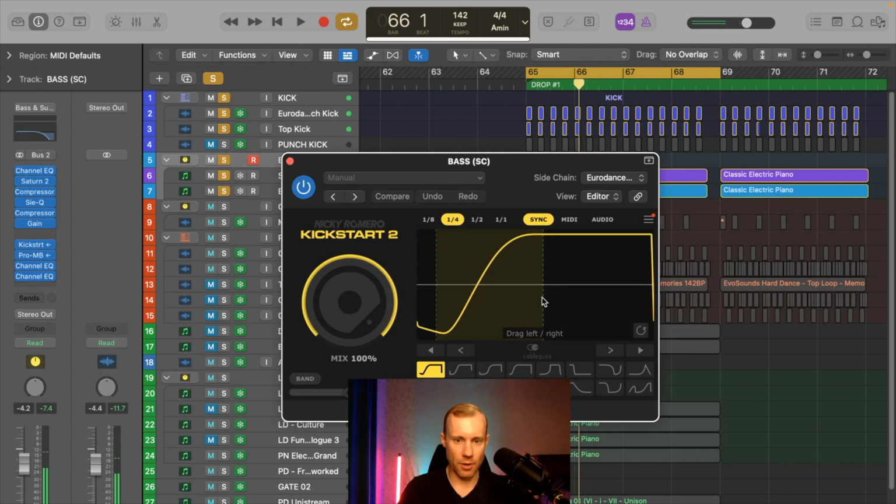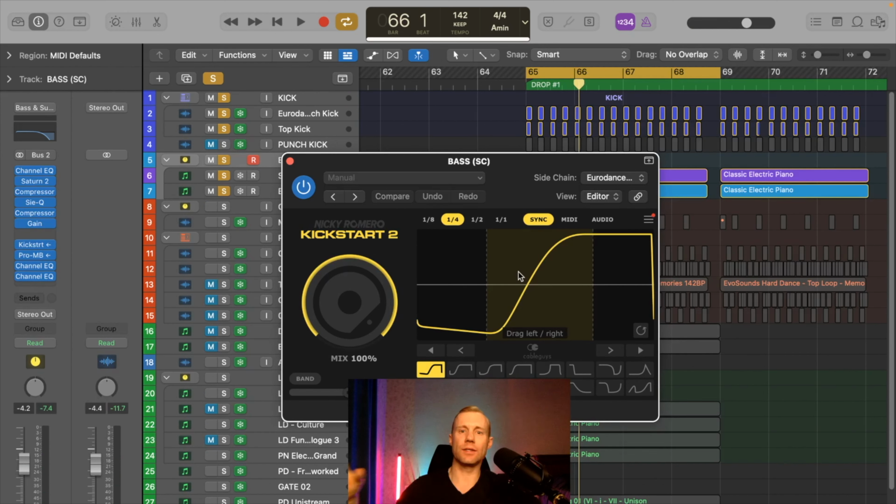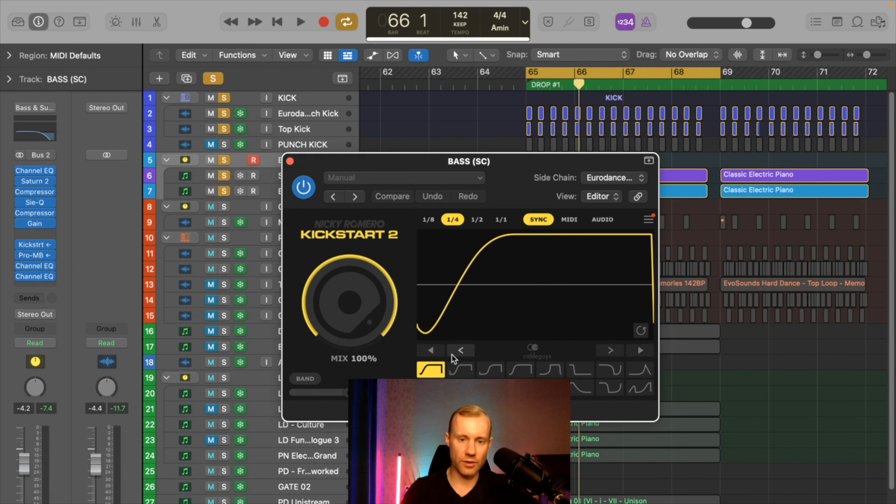So you can see the punch kick occupying right here. You don't want it all the way over here, because then it'll sound like the sidechain is dragging and the bass frequencies are late. If you move it too much this way, it's going to be a muddy mix. So you want this to be a little bit in the middle.